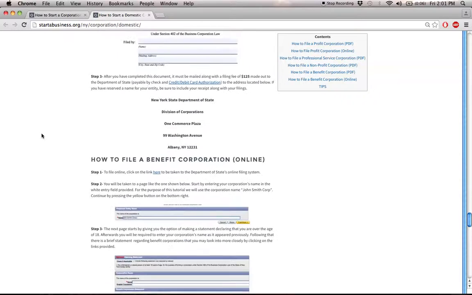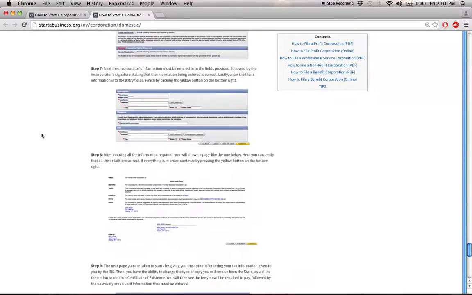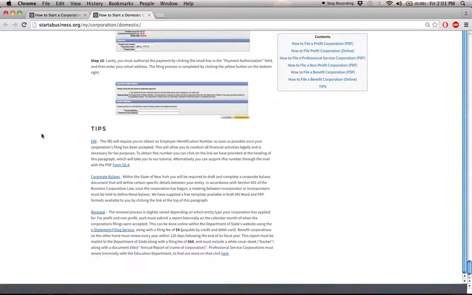So, a few things to note before signing off here is that you will be required to have an employer identification number, and this is a number similar to that of a social security number, and this is a legal way of performing business transactions in the States. This is required, and we have a tutorial available to you by clicking here, and you can do this online as well and through the mail by this form here.